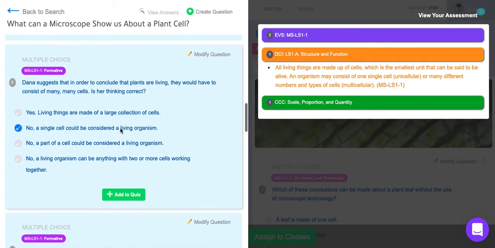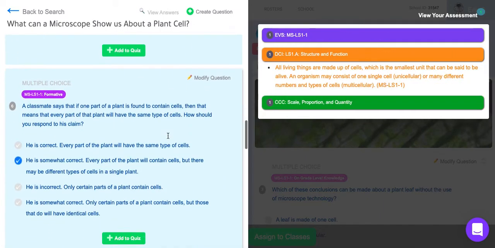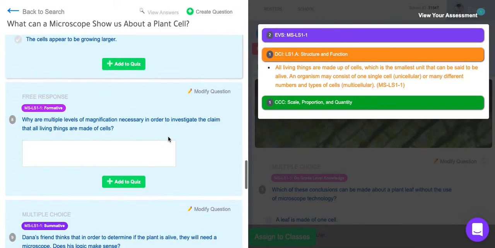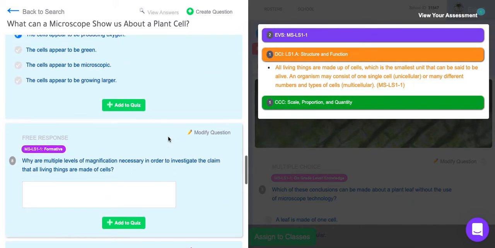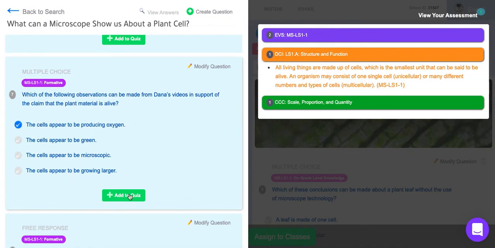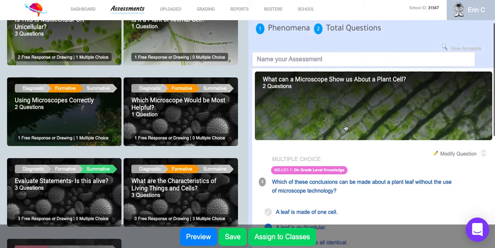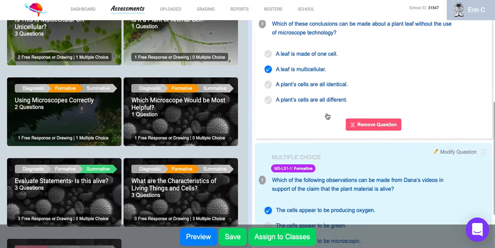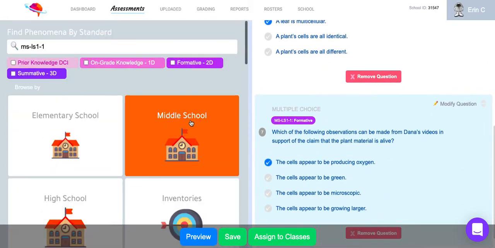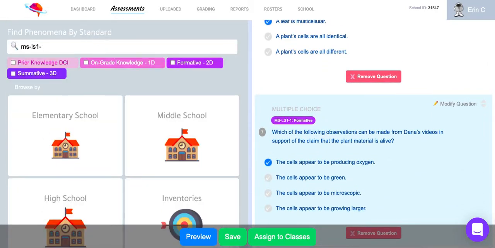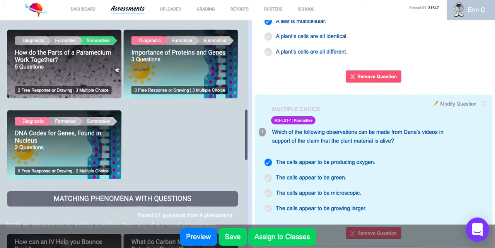And these formative questions are going to be the DCI and the cross-cutting concept, or the DCI and the SEP. So here it looks like this cluster just has DCIs and CCCs, which is great. So I'm going to go ahead and select this formative question for this phenomena. So I still have the same phenomena, but now I have on-grade level knowledge and formative questions. So let's go back to MS LS1-2. I'll choose the same phenomena from prior.